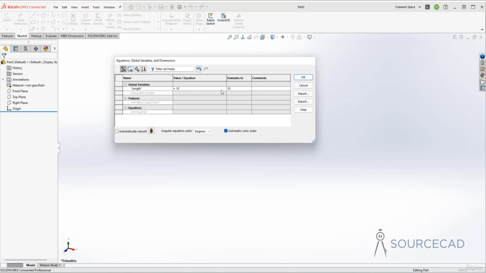If you want, you can also add a formula here, for example 10 plus 5, or maybe a sine, cosine, or logarithmic value. So you can just add a formula in case you want that. Now I'll go to the second one and I'll call it width. All right. I'll press the tab key and let's just make it 5. That's our second global variable. Let's add one more and I'll call it fillet. Tab key, and let's make it 1.6.